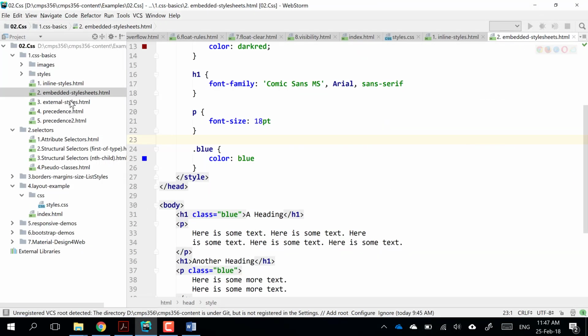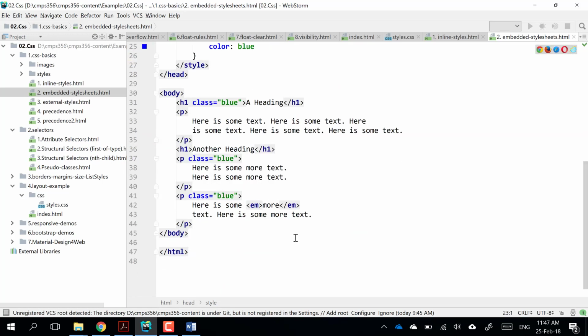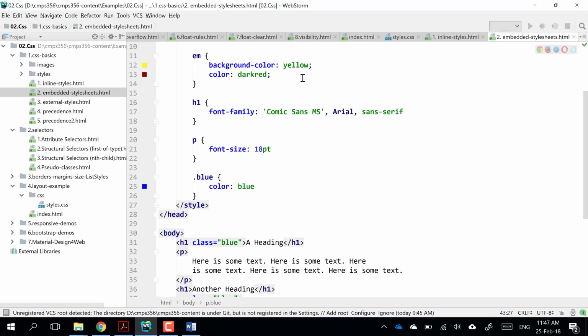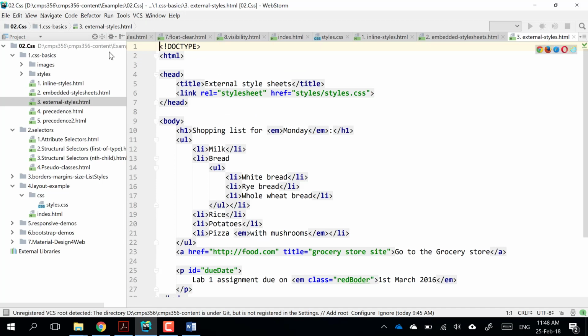All right. Can you go down a little bit? Yes. So the rest of this one, this EM, it is yellow. It has a yellow background because of this. Okay. Now external styles are the best.